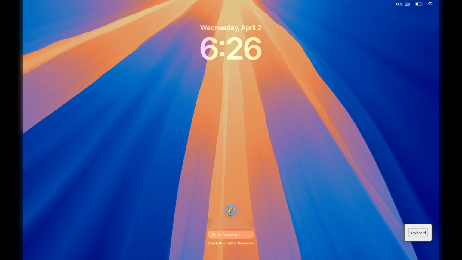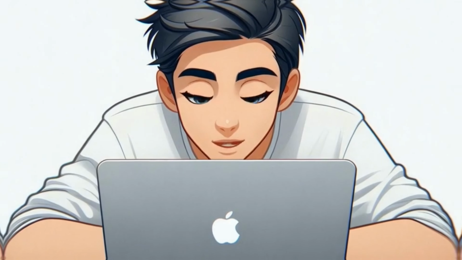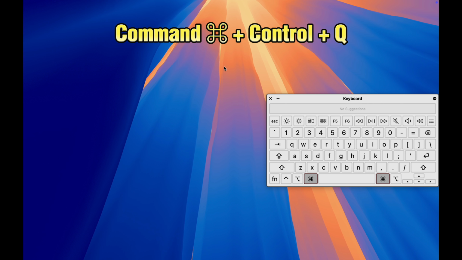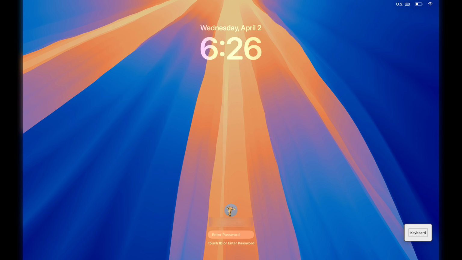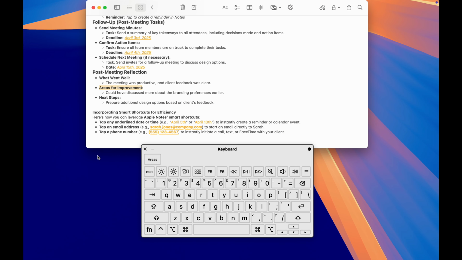45. Lock your Mac instantly. Need to step away from your Mac in a hurry? Instead of waiting for the screen to time out, just press Command+Ctrl+Q to lock your screen instantly. It's a lifesaver when you need a quick privacy shield. No awkward explanations needed. And that's it.